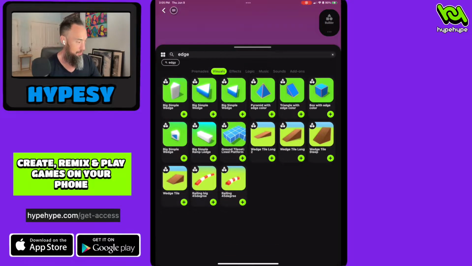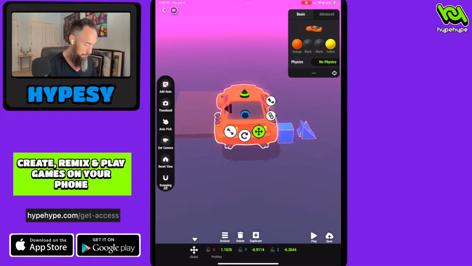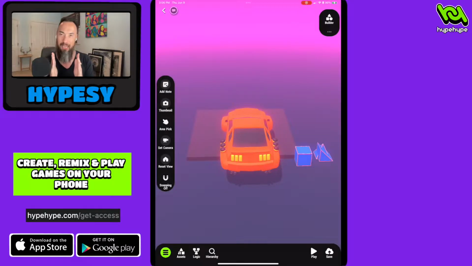Next, we need a vehicle. This looks like a cool futuristic car. Let's put it at XZ of 0. I like to line everything up.